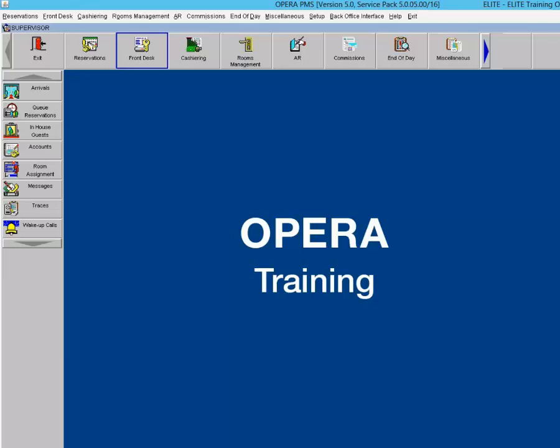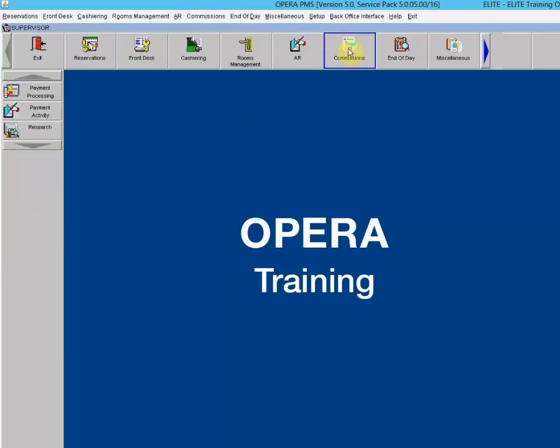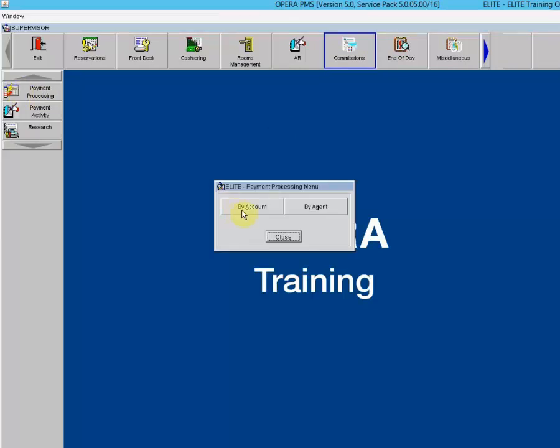Okay, payment processing by the bank account. So in Opera, which we're logged in here today, we're going to go to select commissions here at the top, or if you like to use the icons, you can select the icon commissions. Then we're going to click on payment processing, and we're going to click on by account.